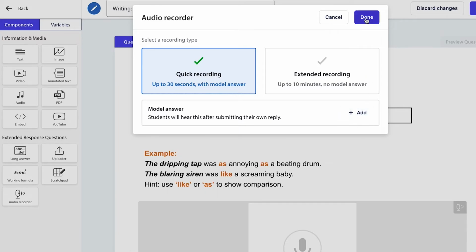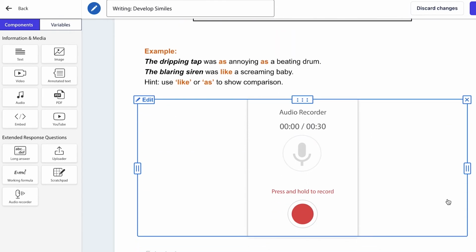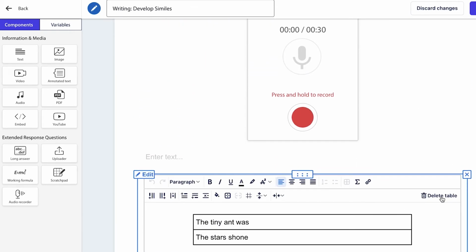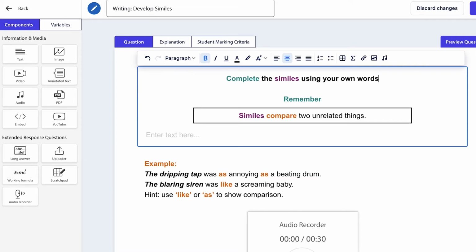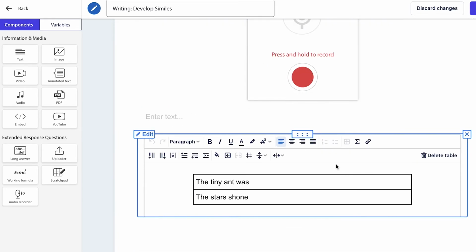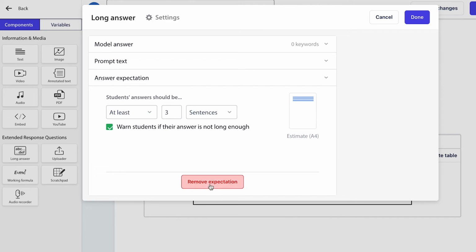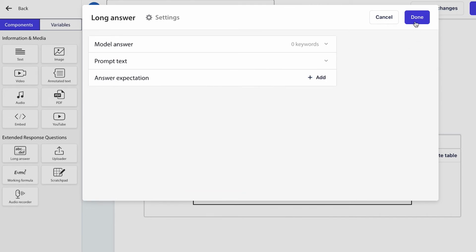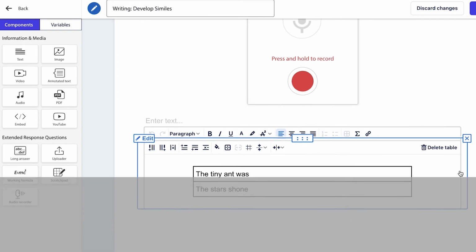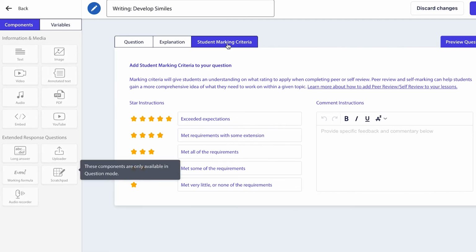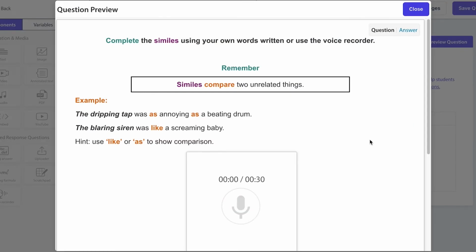A common use for the audio recorder feature is to supplement the long answer response. This can be a great option for students who are better at verbalizing their answers. By editing the existing long answer response, you can change or remove the expectations of the answer. If this is an optional response for your students, then remove the expectation. By clicking on Student Marking Criteria, you can also add specific self-marking instructions for your students to view before self-marking. Once again, preview the question and click Save Question when you are happy.